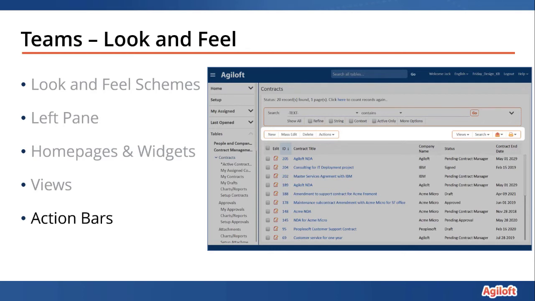Finally, a user's team also determines the action bar that they can access in each table. Action bars are where a user can access functions like mass editing multiple records at once, exporting records, importing records from a file, and other actions.